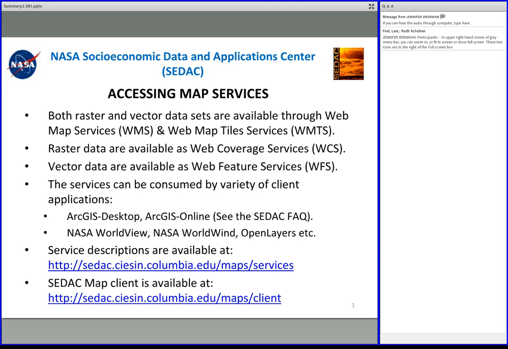Okay, here we go. So just to summarize, all SEDAC raster and vector data sets are available through web map services, WMS in short, and web map tile services, WMTS for short. In addition, all the raster data sets are available as Web Coverage Services, WCS. Vector data sets are available as Web Feature Services, WFS. All these services can be consumed or integrated into a variety of client applications, including ArcGIS Desktop, ArcGIS Online, the NASA WorldView application that I demonstrated a minute ago, the NASA Worldwind application, and OpenLayers-based map applications, and others.